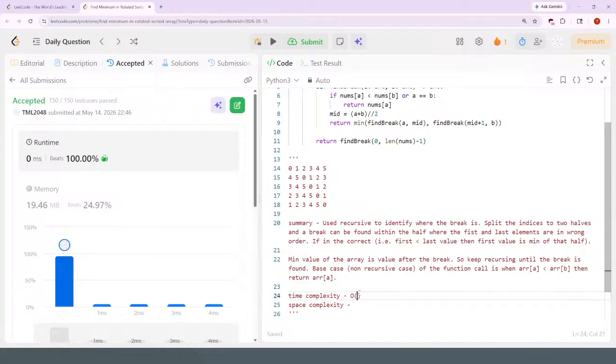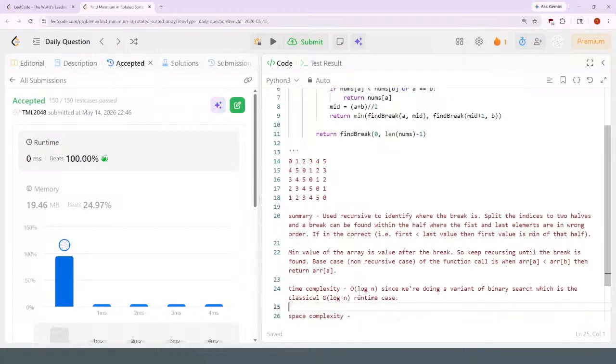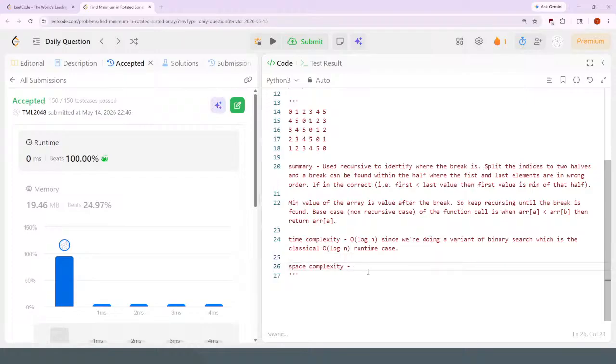Complexity is going to be O of log n, since we're doing a variant of binary search, which is the classical O of log n case. And then space complexity is O of 1, since no extra space is needed.